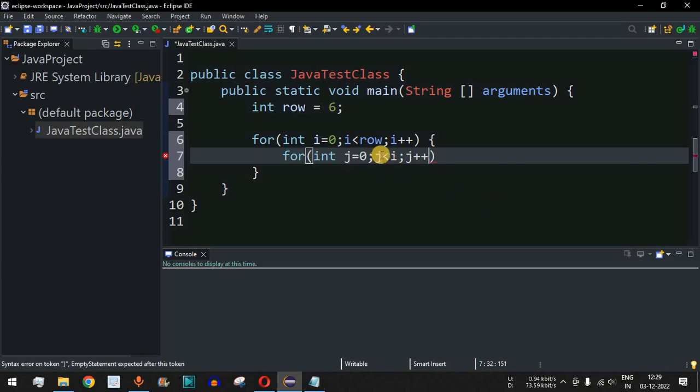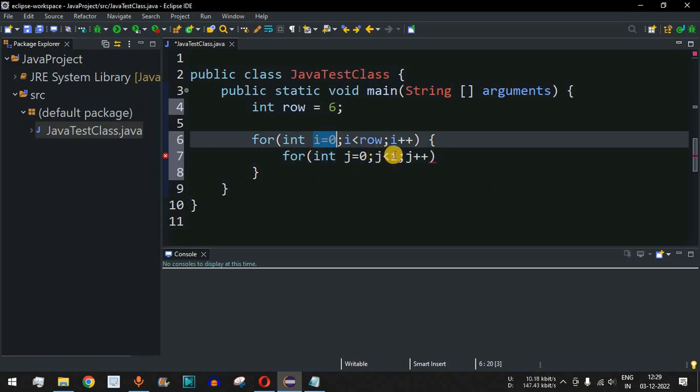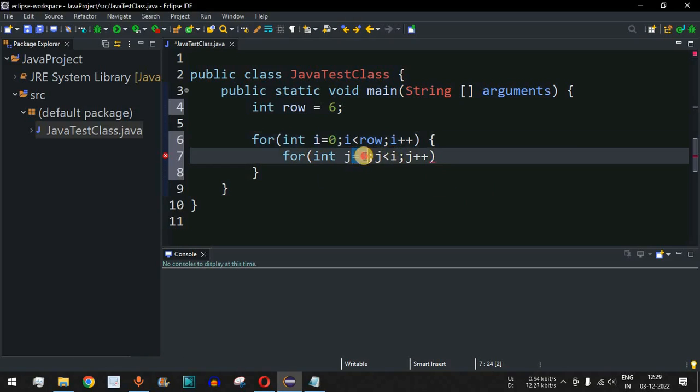Now guys, why less than i? Initially the value of i is 0, and j less than i means j will go from 0 up to less than 0. So initially the control flow will not go inside. That's because we are using this first inner for loop in order to draw the space characters. We don't want space characters on the first line, but we want them on the second line.